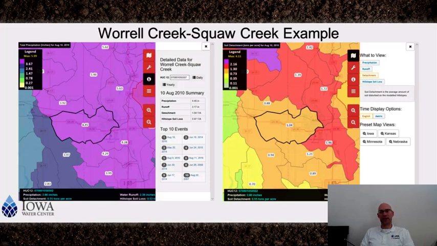You can see the summary for the 10th of August of 2010. From our top 10 events, this is the highest, the number 1 event for this watershed, and the day before it, August 9, was the number 5 event. So you can see why we had some very severe flooding impacts in the city of Ames on this day, because of large amounts of rain the day before and the day of the 10th of August. We had about 4.5 inches of precipitation on this day, resulting in about 3.2 inches of runoff specifically in this watershed.